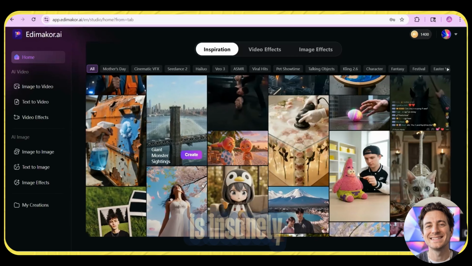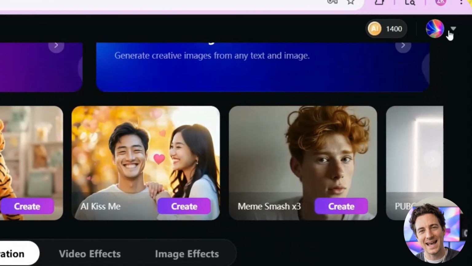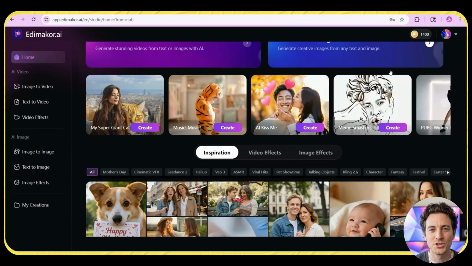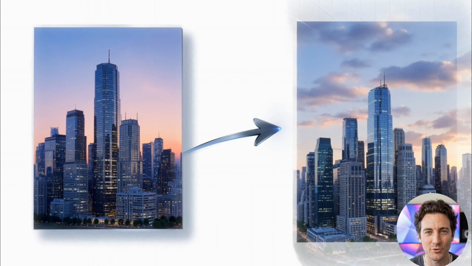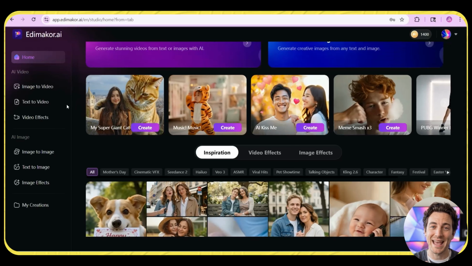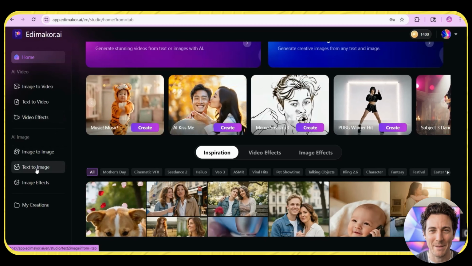This tool is insanely powerful. Sign up, and once you're signed in, you'll see this dashboard. Now, to use Seedance's image-to-video generator, we need an image first. Don't worry, you can generate one using Edimakor's text-to-image, so tap on it.